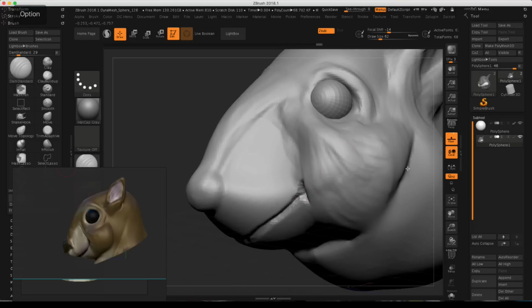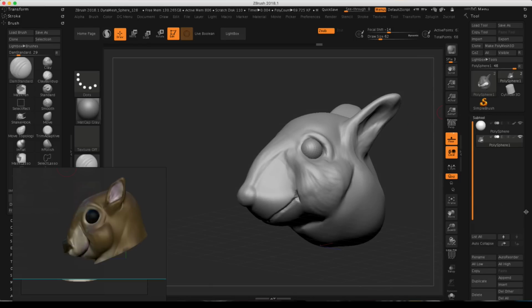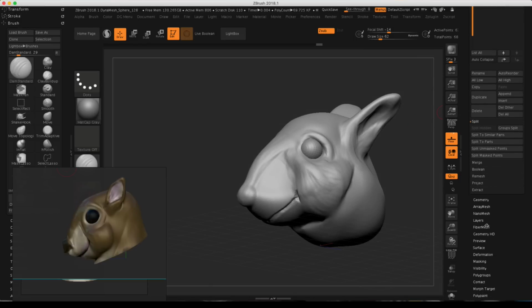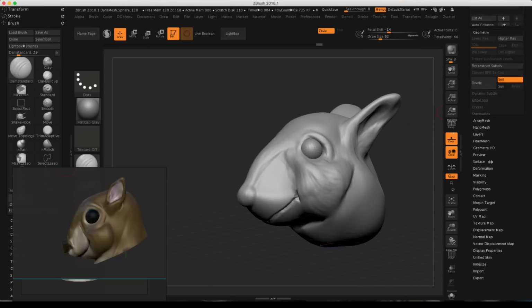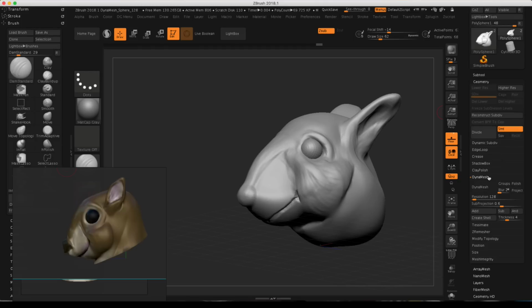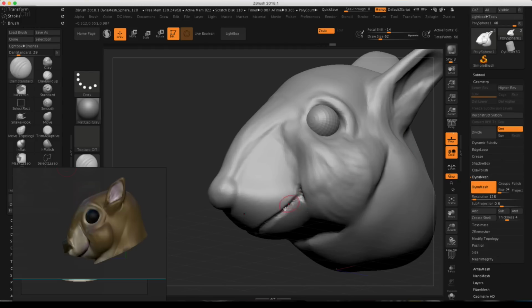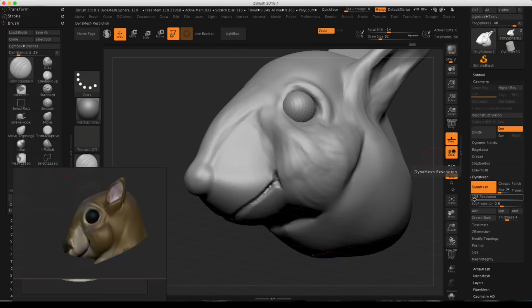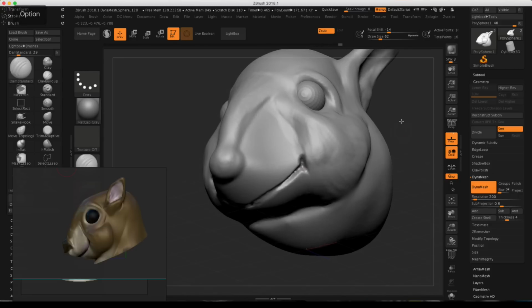And I'm starting to get some of that janky topology, so let's make sure that Dynamesh is selected. Go down to Geometry, Dynamesh, and click Dynamesh. That should help us if I were to start carving in here. Dynamesh it. Doesn't look perfect. Maybe we can increase the resolution a little bit. Let's try 200. And if I Dynamesh again, get a little bit more resolution there.